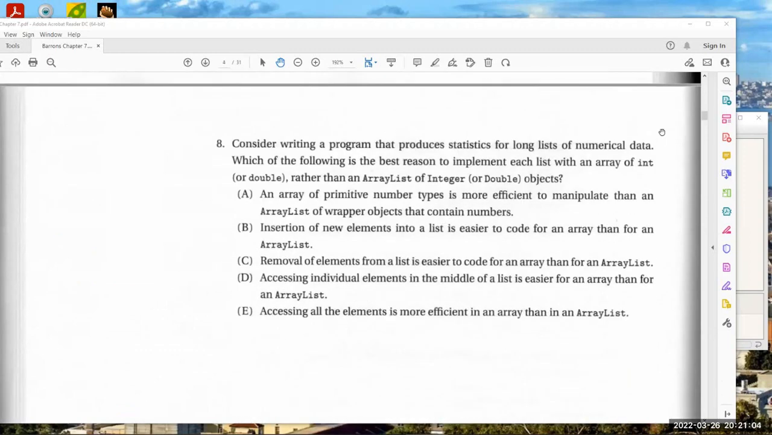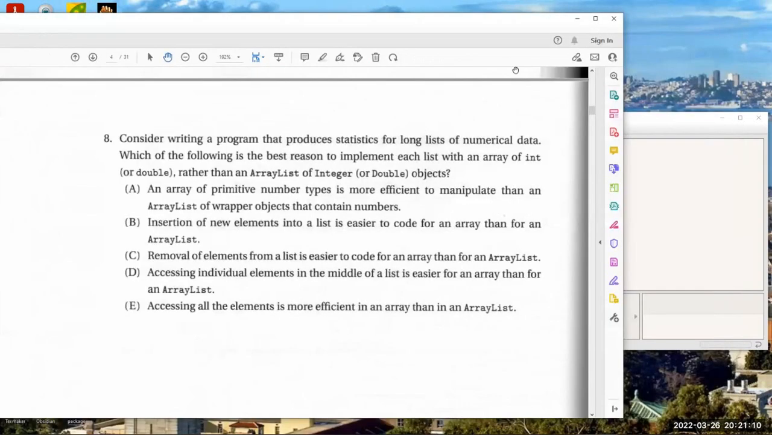Okay, next one, number 8. Let me have Henry. Okay. Yeah, just give me like 20 seconds just to read the question and stuff. Yeah, read the question.